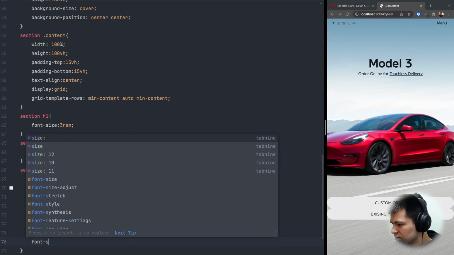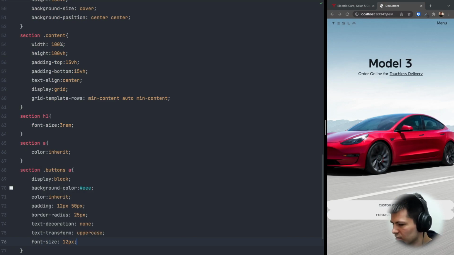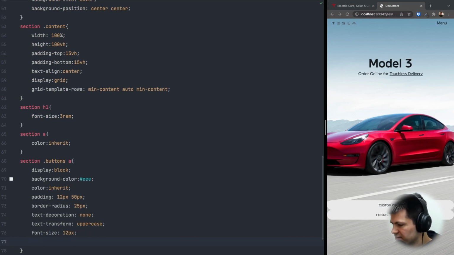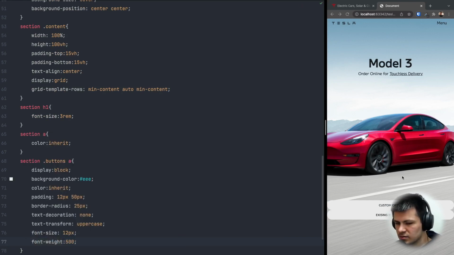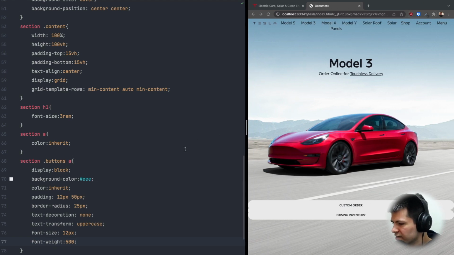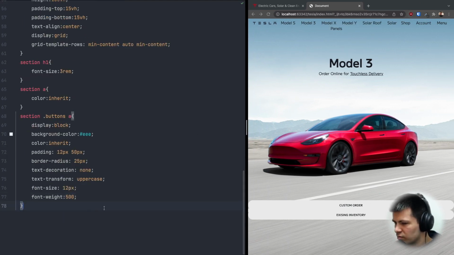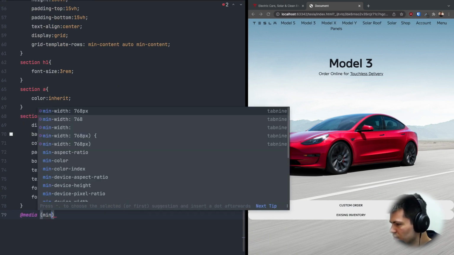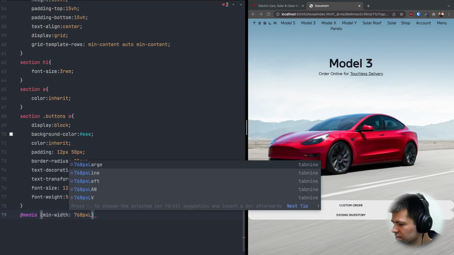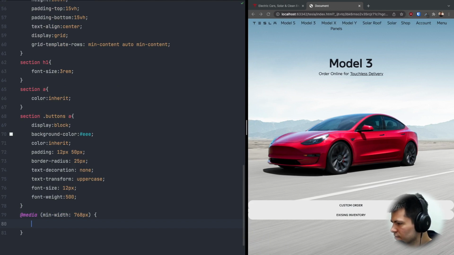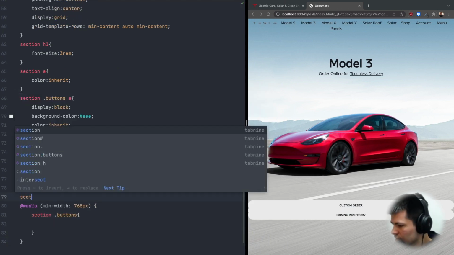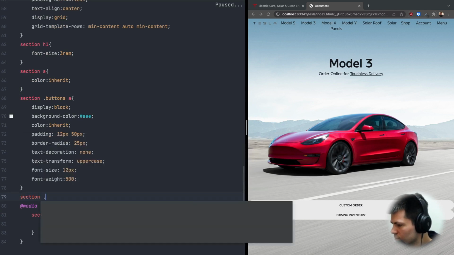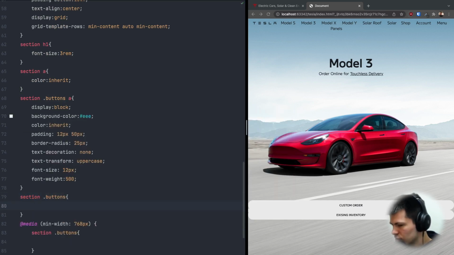Let's do font size 12 pixels and let's make it thicker. So font-weight 500. Yeah, that's better. Now if we have enough space, we should put them on each side. So media min-width, let's say 768.